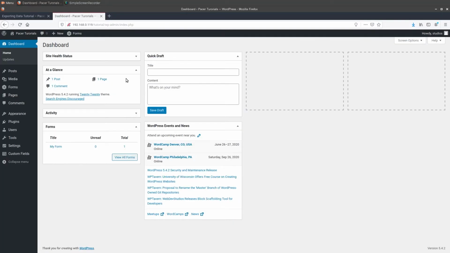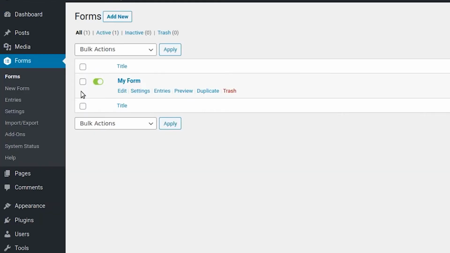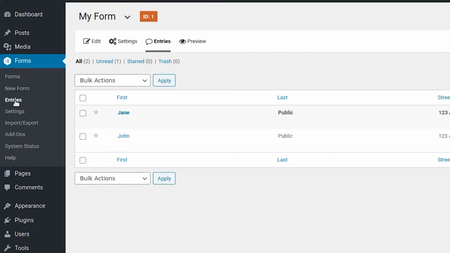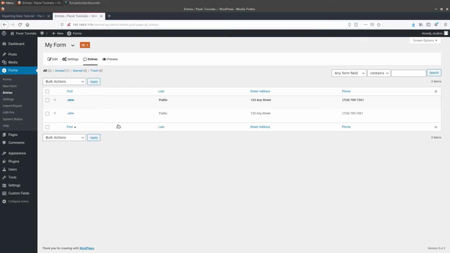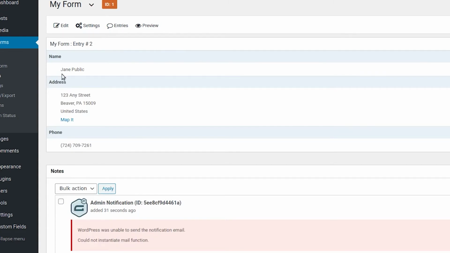In the back end of the site, we're going to view the entries by going to the forms section. Clicking on forms will take us to the forms that we have that we can edit and change fields in, but right now we're particularly interested in our entries. Clicking entries will show us all of the entries in the system, self-explanatory. Clicking view on one of those will show us the information that was submitted so we can review it.